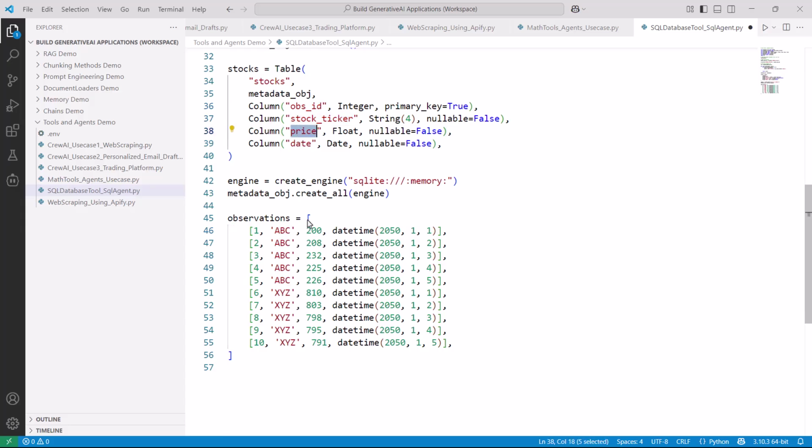And the column number 3 is price. We are giving it as 200. And date: here we are creating a date, 2050 January 1st, right? And again for the second row, 2, ABC, 208 is the price, and 2025 January 2nd. Similarly, we create the values for the remaining rows. So we have a total of 10 rows.